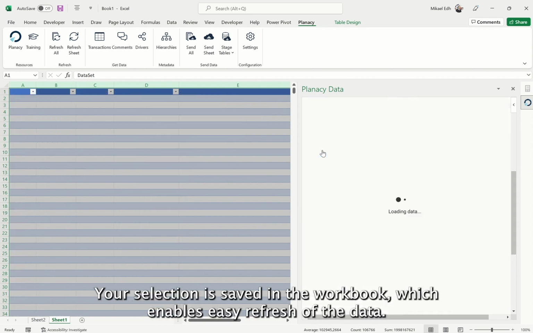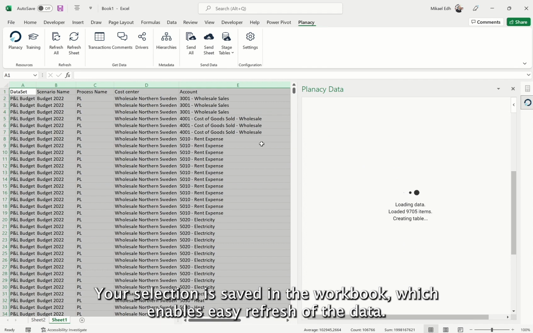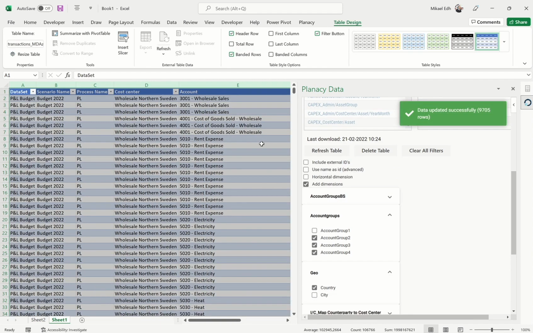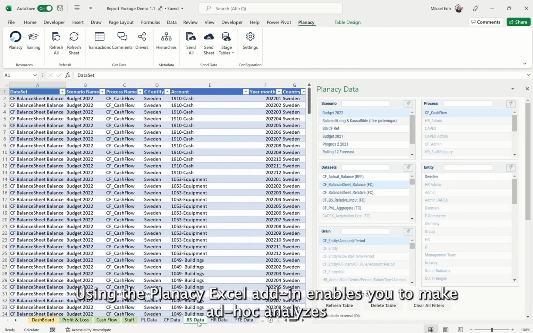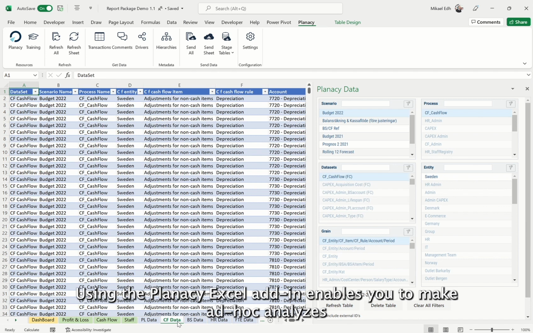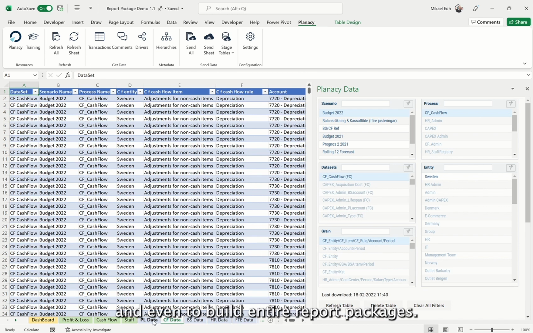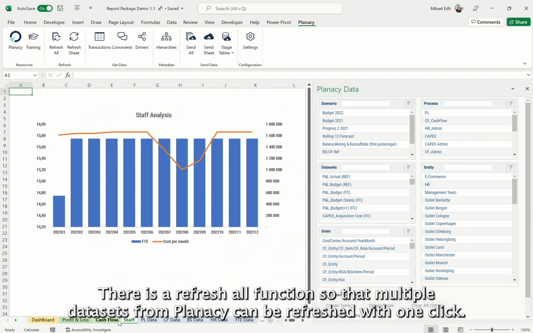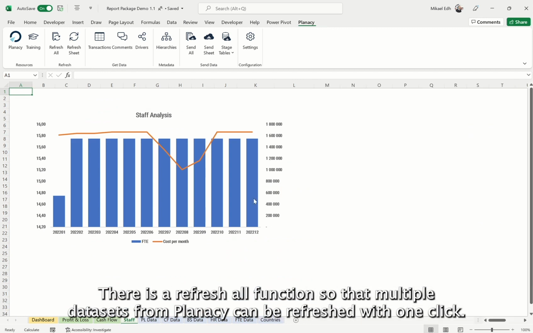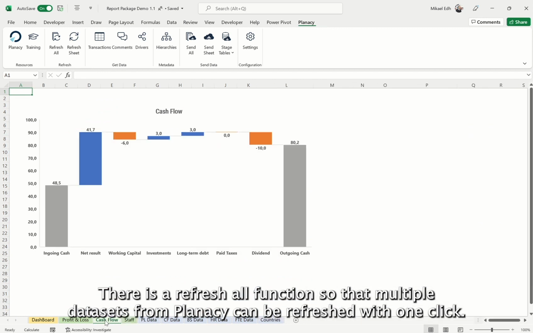Your selection is saved in the workbook, which enables easy refresh of the data. Using the Planacy Excel add-in enables you to make ad hoc analysis and even to build entire report packages. And of course, there is a refresh all function so that multiple datasets from Planacy can be refreshed with one click.